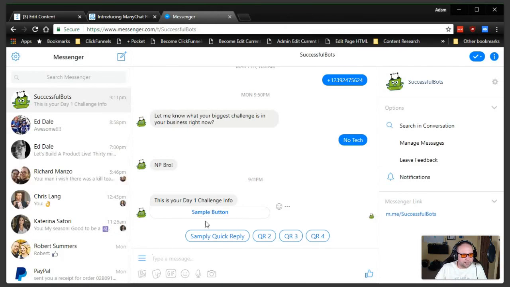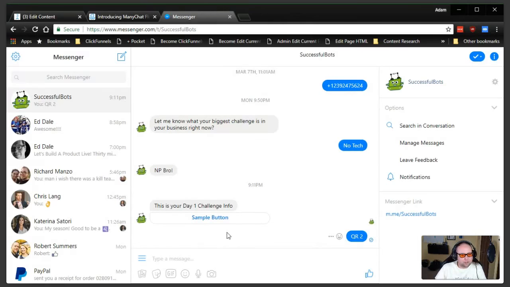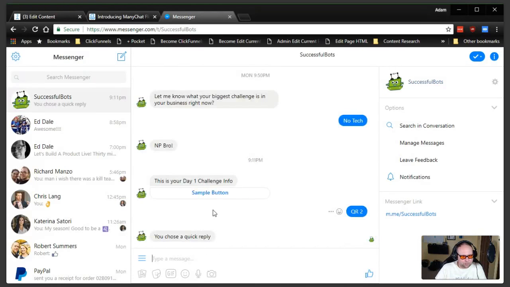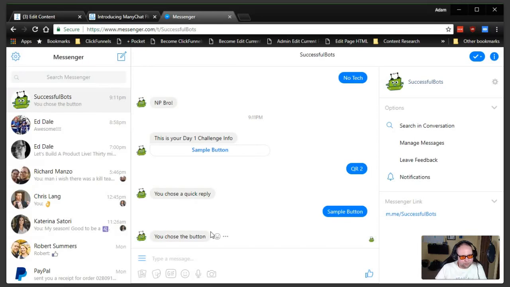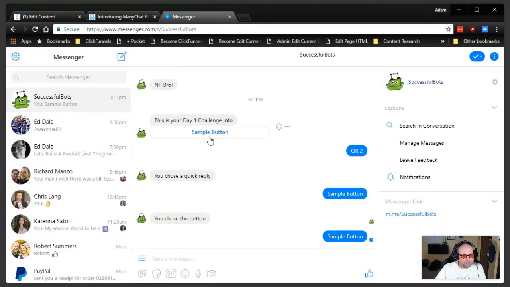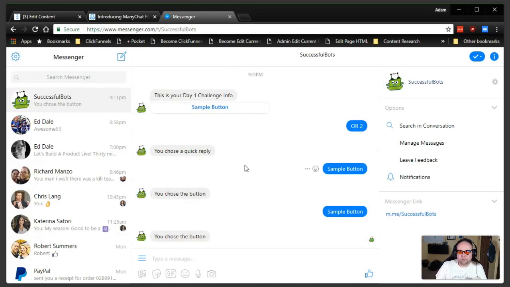And boom, there it is. So there's the sample button, and then here's how the quick replies show up. They actually show up side by side, and if you had more, you could drag over, I believe. On the mobile Messenger, it'll show up more as a side by side thing than this. But here's what happens when you click one. Let's say I choose QR2, quick reply 2. You see all those buttons disappeared, and it says you chose a quick reply. If I click the button, it brings a sample button, you chose the button, but I can always come back here and click that button again. So it's really important to know the difference between quick replies and buttons.